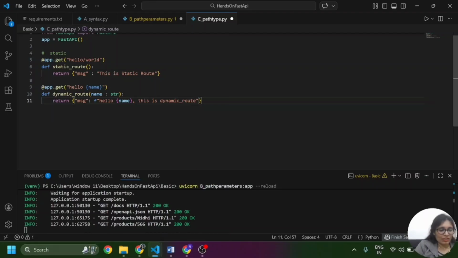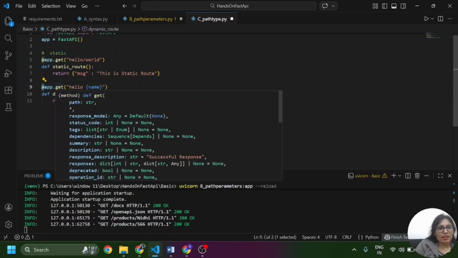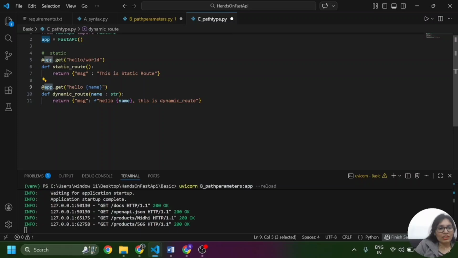Here you can see name is the path parameter. This is the decorator of app. The decorator app.get is our API. This is for static. Here I'm going to make it flexible, so that's why I use it like this. This is the input. You can give any name here. This part is fixed, we can't change it, but here we can give hello Rahul, hello Nidhi, hello Suraj, hello Priya, hello Pinky, hello Angel Priya, whatever.